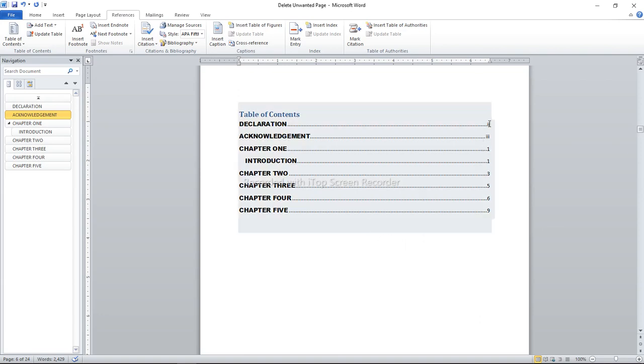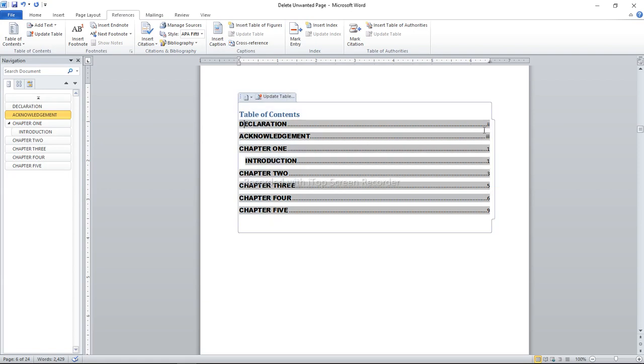Then as you can see, it's highlighting even the page numbers where the details are located in your document. For example, if you want to find declaration, we are being told it's on page number 2, which is Roman number 2. Then we have acknowledgement, Roman 3. Then we have chapter 1, starting from number 1, that is Arabic number 1. Then we have introduction, which is on the same page. We have chapter 2 on page 3. We have chapter 3 on page 5, chapter 4 on page 6, and chapter 5 on page 9.